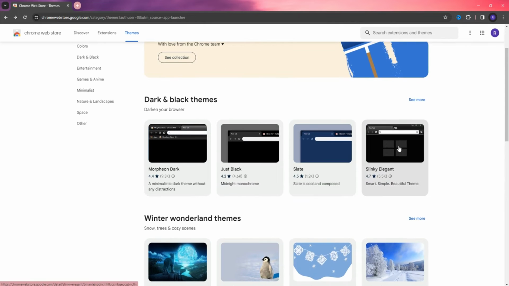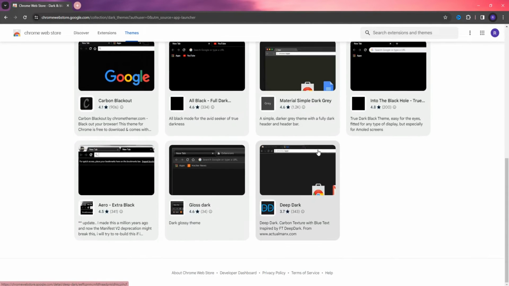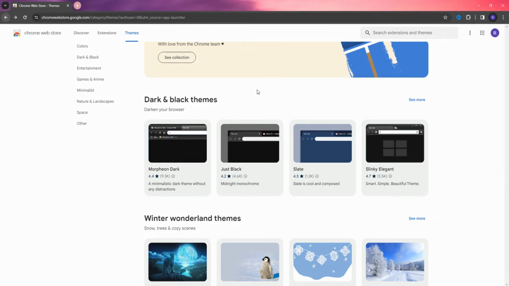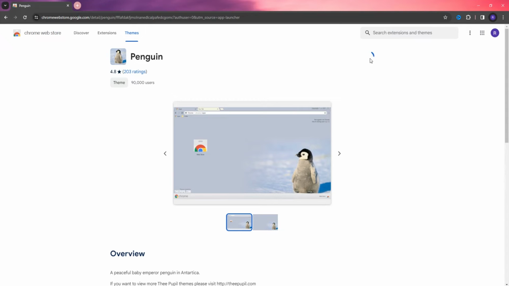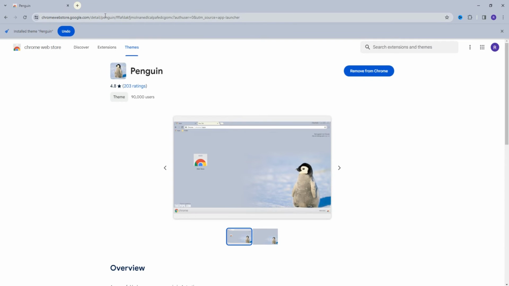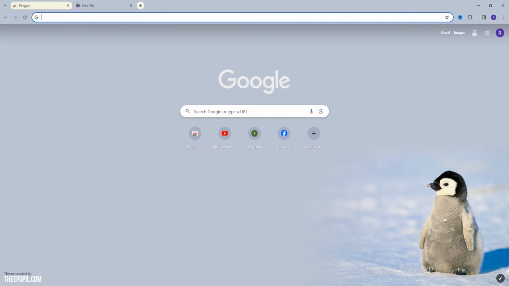So, let's say if I click on Entertainment, there are so many options through which you can go, and you can simply click on whatever theme you want, and you just need to click on Add to Chrome, and I can see it has been changed. Now I'll just close it and reopen it, and I can see the theme has been changed, and it really looks great. So, this is how you can change the theme.